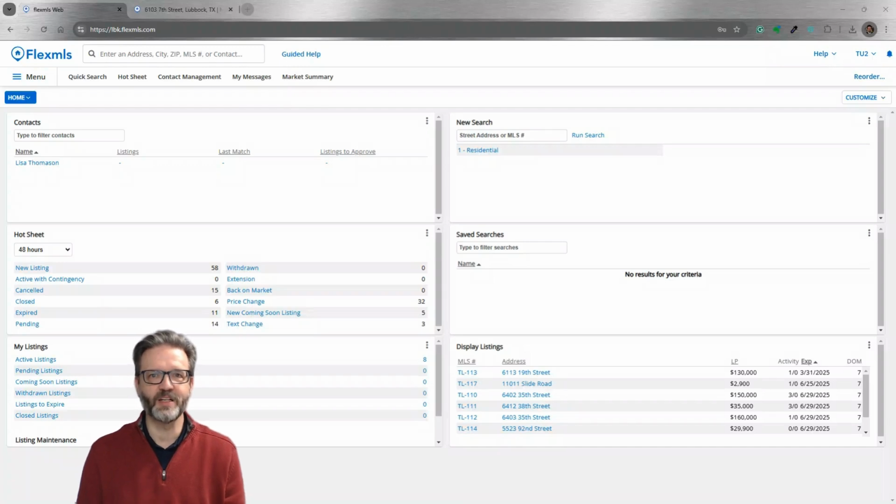And I'm going to get you kicked off today with a quick look at one of the functions you'll probably be using the most. So let's get you pumped up for Flex.